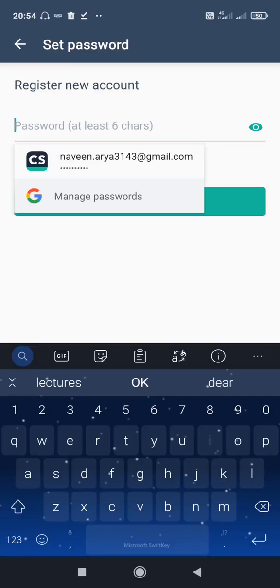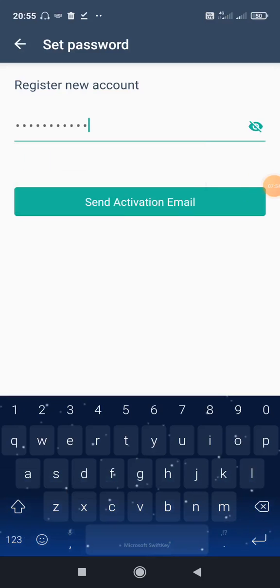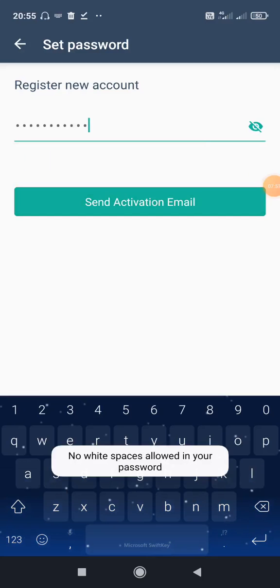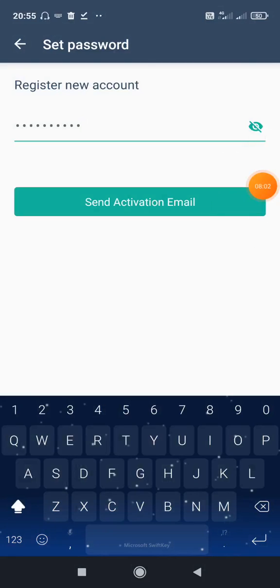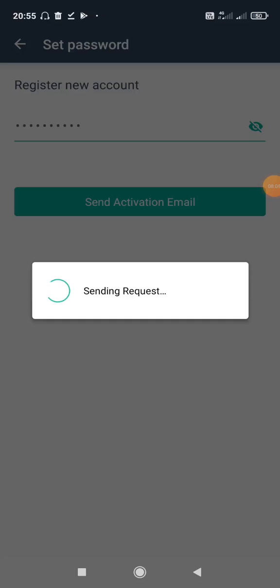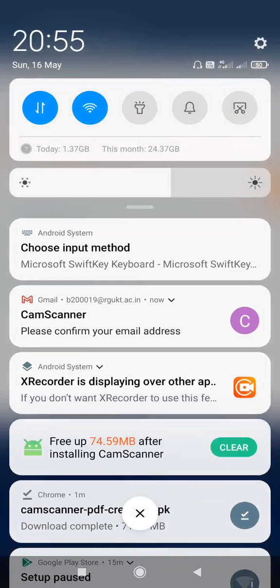Password, at least 6 characters you can give. Then click on send activation mail. So you can re-enter your password. Then click on send activation email. If you could not find the activation email in the inbox or spam folder, please tap to resend. If you didn't get the activation link, then you can click on the resend button. So open your mail first. Here, B20019. So one mail has come from CamScanner. Click on it.